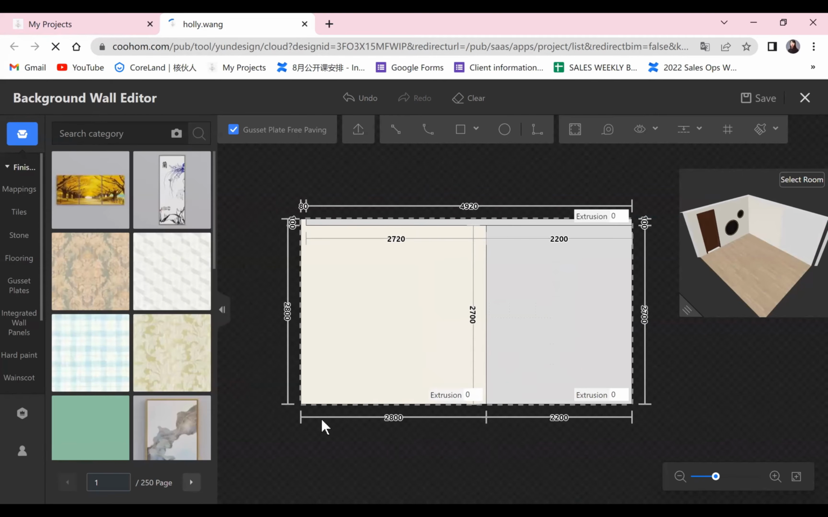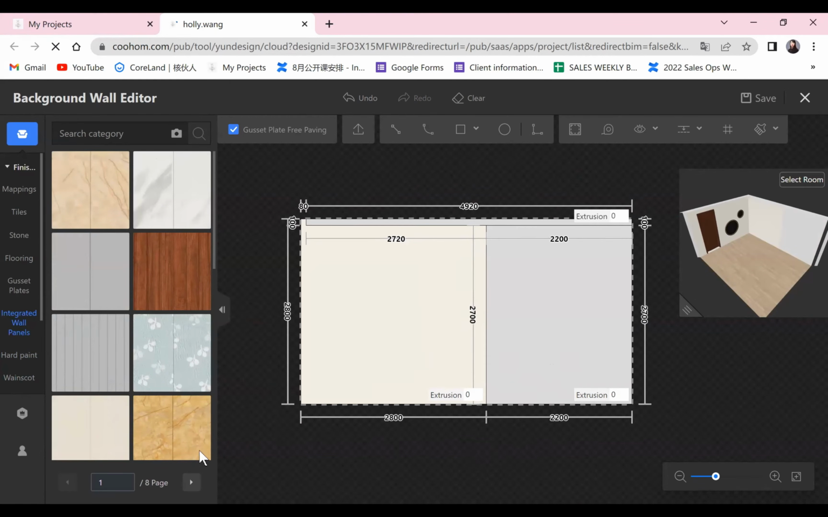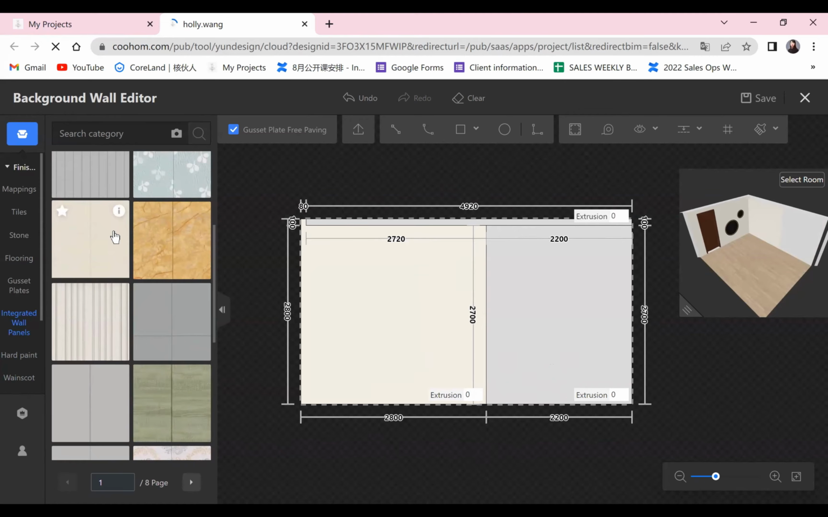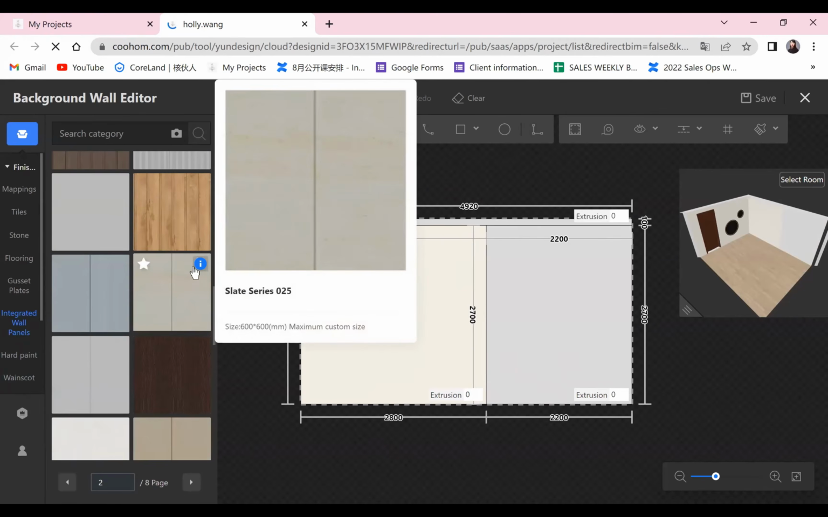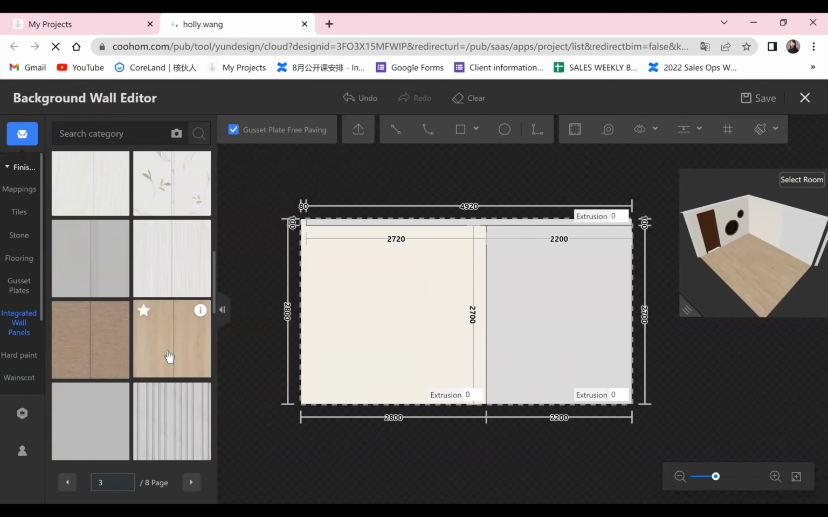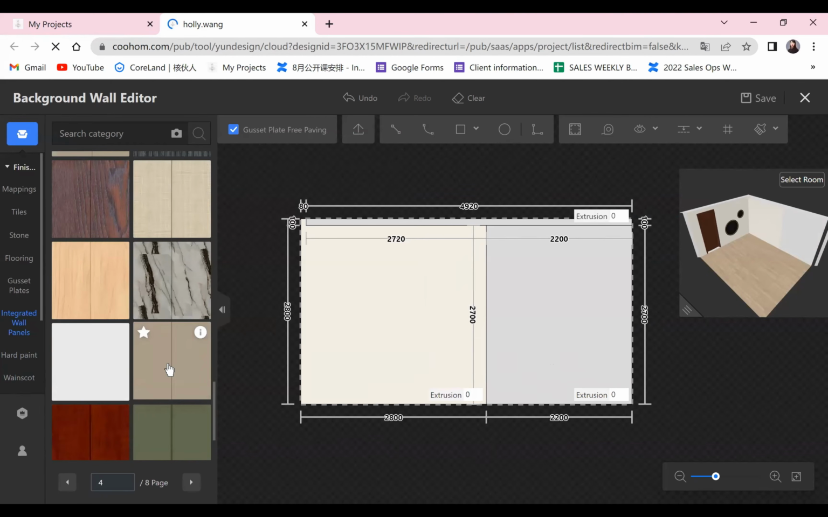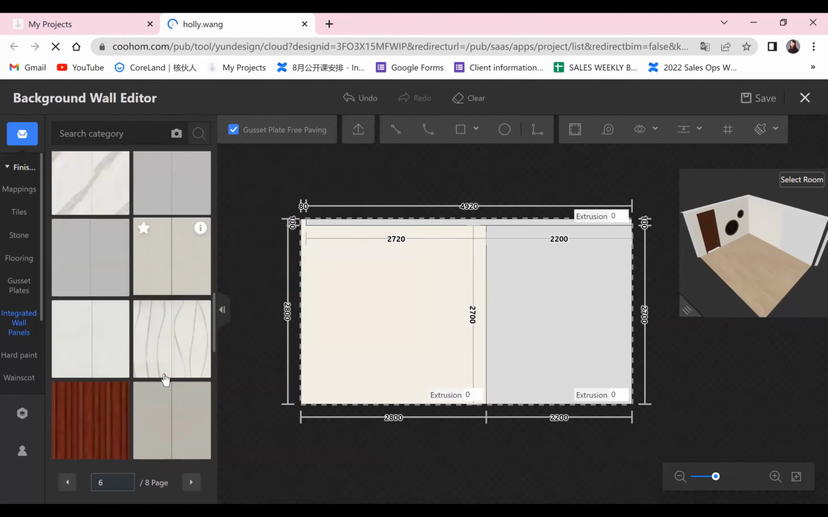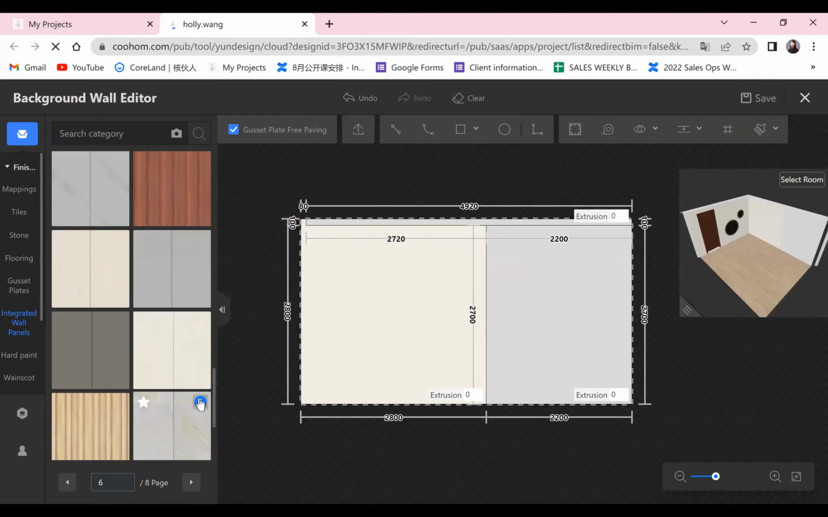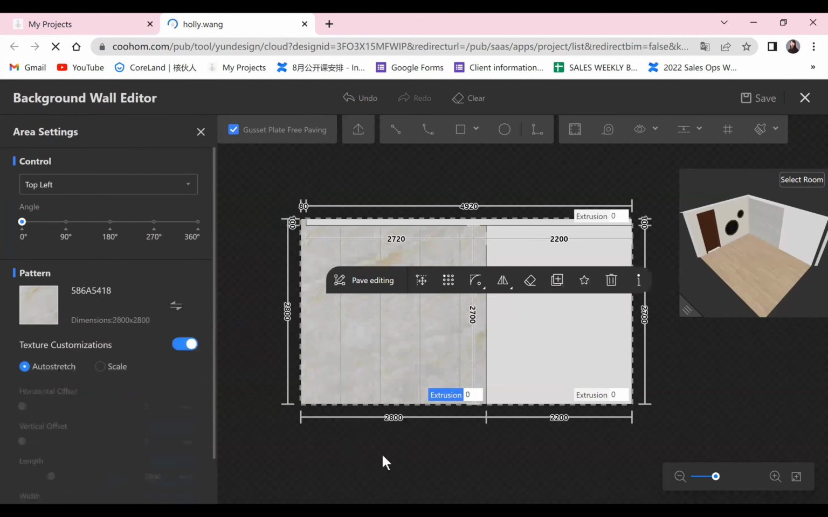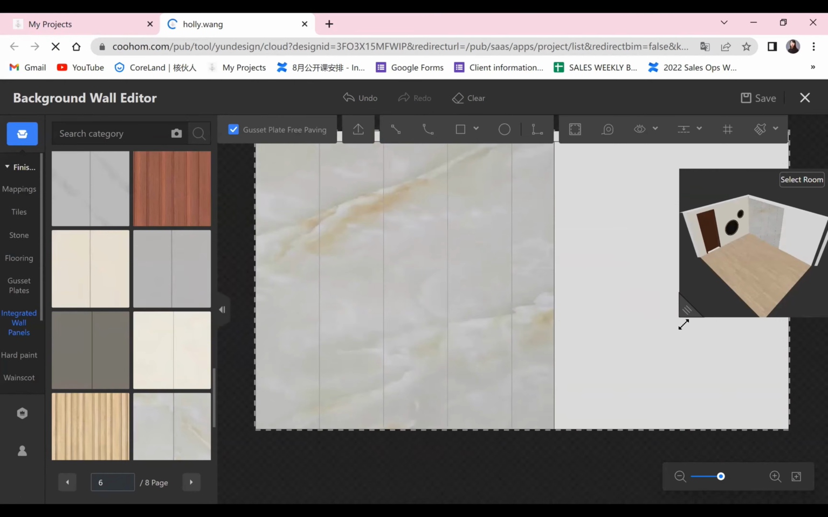All right, so if you don't want to draw the line or everything, you can just go here. We have the integrated wall panels. So they have already got the line done, you see? Already with the lines in between. So you just need to choose the materials that you like and drag and drop it. How about this one or this one? Looks similar, right?